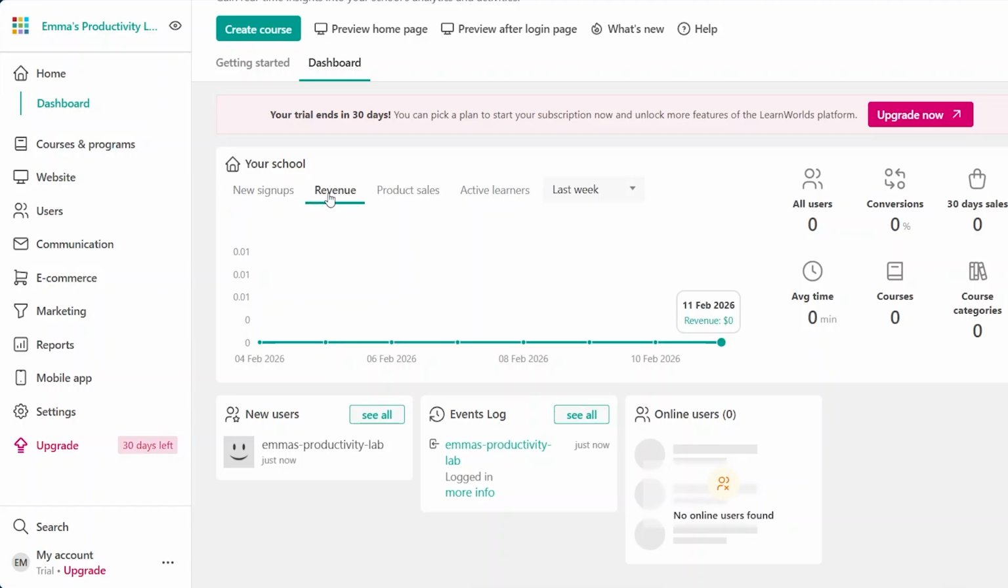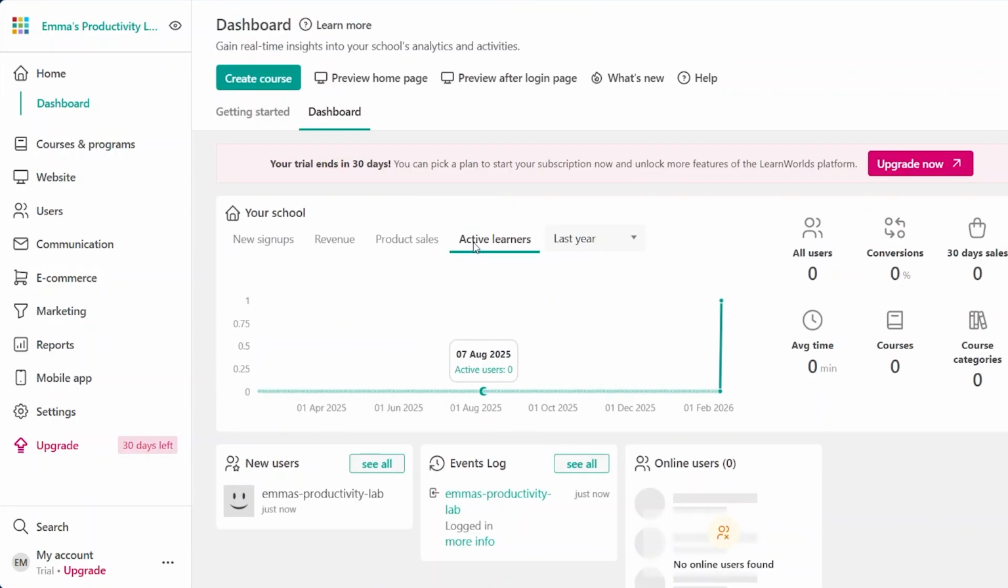You have the revenue, product sales, active listeners, and then you can filter all of this information according to the date or according to a time period. Over here you have all users, conversions, 30-day sales, and then just basic overviews on whatever is going on. So let's just go ahead and start creating our course.